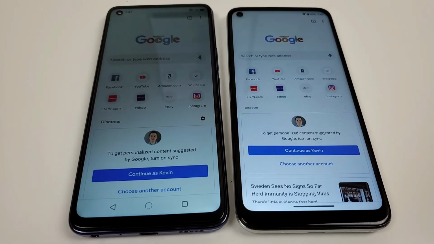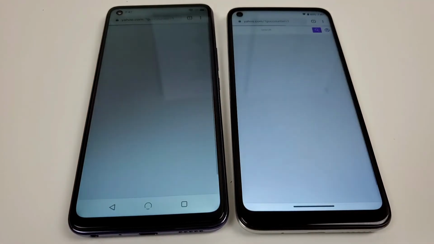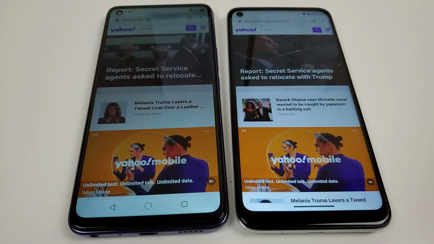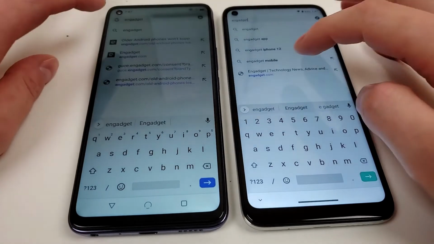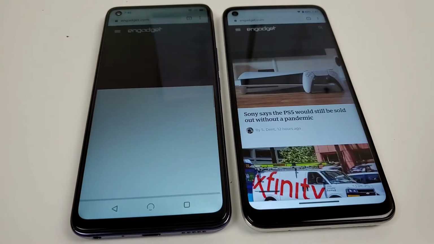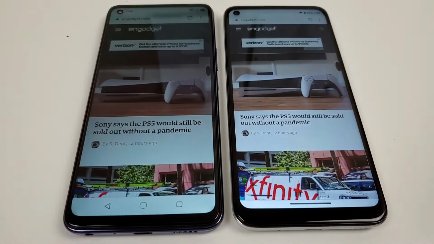Let's now go to yahoo.com. 1, 2, 3, go. And it looks like the Moto G Fast was faster at starting up Yahoo. Let's now go to engadget.com on both phones. 1, 2, 3, go. And Engadget was faster to load up here on the Moto G Fast as well. So it does seem like a pretty consistent trend here that when browsing the web on both phones, you're typically going to be getting faster performance with the Moto G Fast compared to the new Mobile G5.